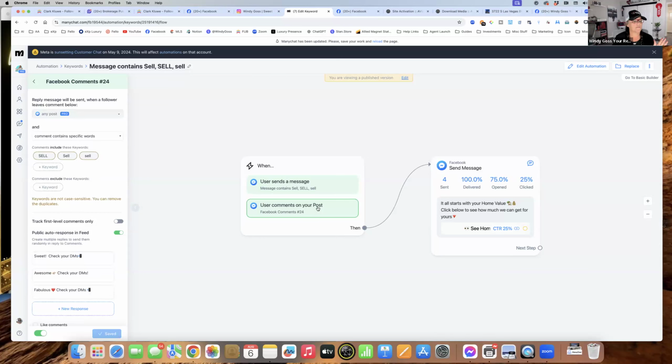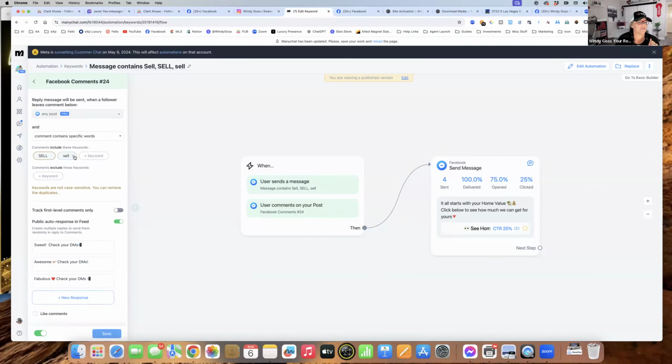So this one here, see how it says any post? You could do it either per post. Remember how I picked the Vera Kondo post? Or you could do any post. This way, you only have to create this once and it could go to whatever you want. And then it sends this to any post. Remember, you don't have to do this anymore. So there we go. Create your auto public response.